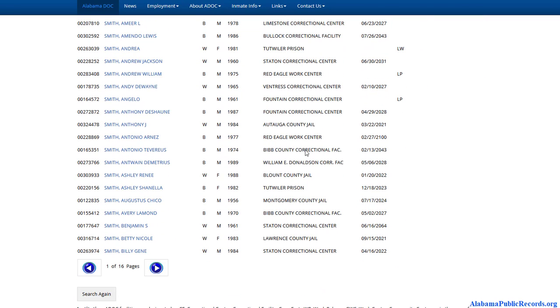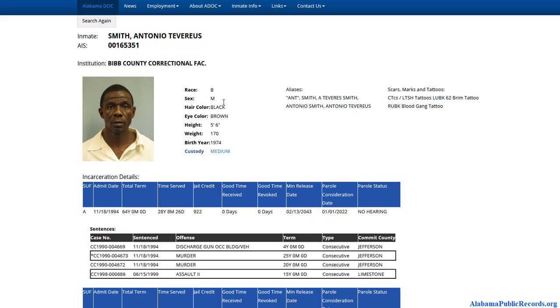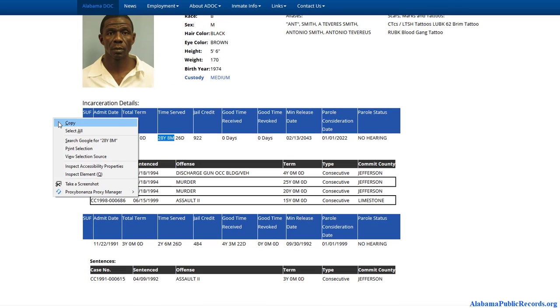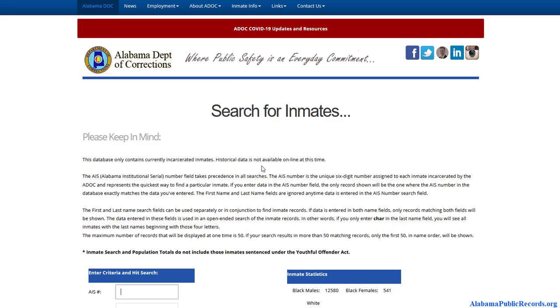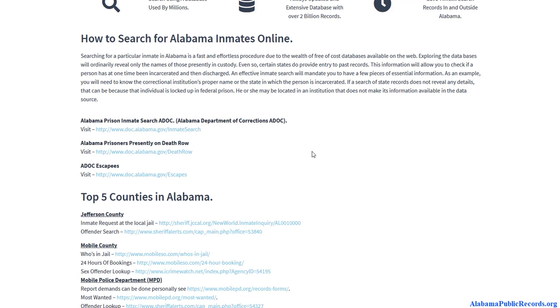Okay, instead of a jail, let's do a correctional facility, which would be prison. All right, so this individual here, you have identifying information. You have incarceration details, so it looks like total term is 68 years, time served. You have a couple of different sentences here, and yeah, so it's quite detailed information. You got a mugshot. As you can see, I didn't have to pay any money to use this database. I didn't even have to register for anything.